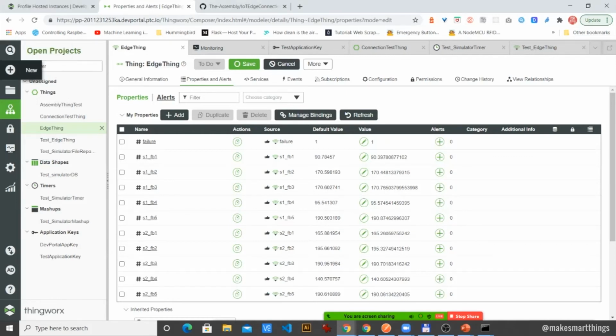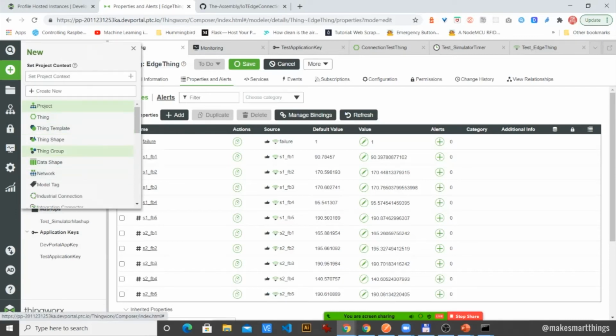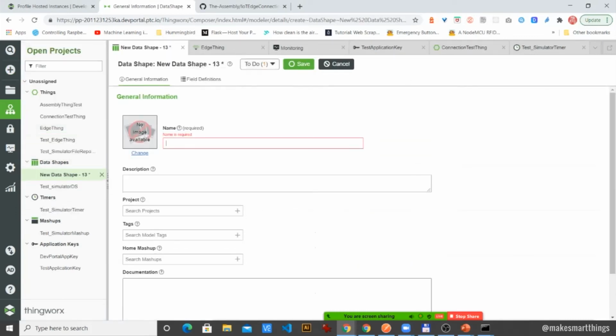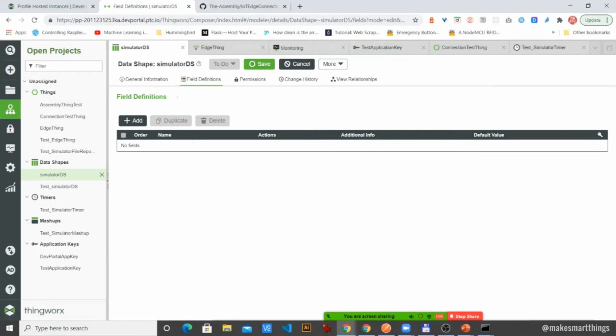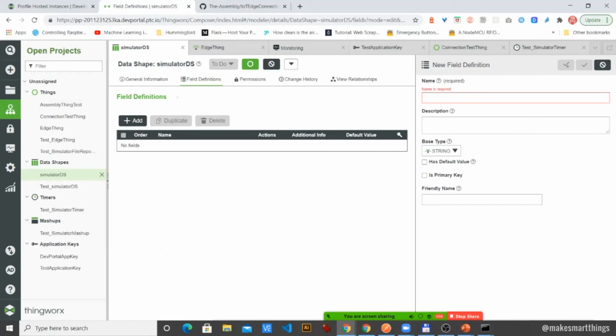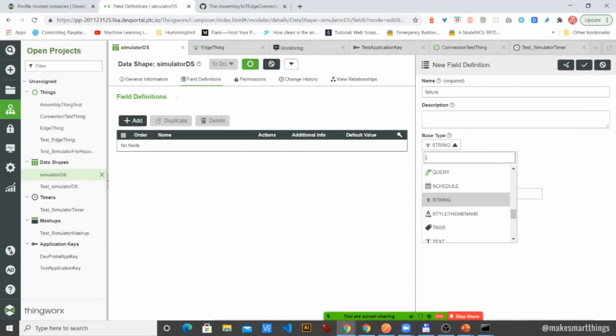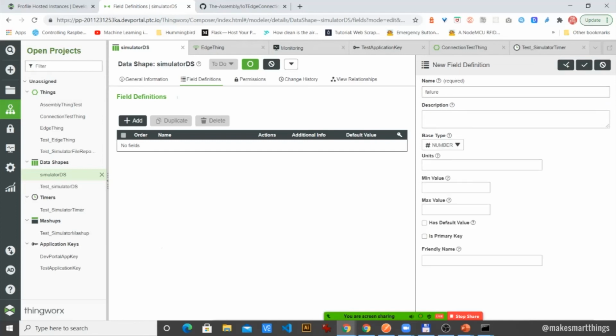So what I need to do is I'm going to create from here. I should create a data shape and I'm going to call it, what should I call it? I'll just call it simulator DS, okay, which is my data shape. Under simulated I have to define my different properties. So I'm going to define all the things I have. And I'm going to do it really quickly so you don't have to worry about it. I've got my failure data type, which is numeric, right? My failure data type is numeric.